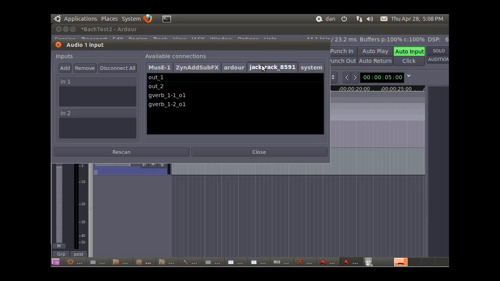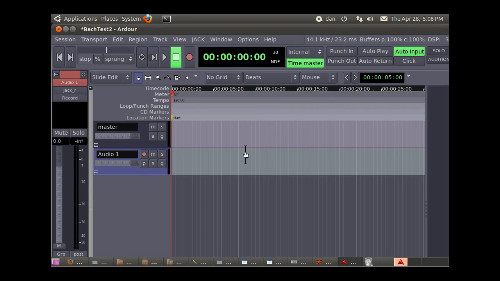Last time we did this, we captured from Muse. But this time we're going through some other tools, and the last tool that we're going through is our effects. So we're going to go through here. So which one? All right, out one. And then over here, out two. And close. Great.